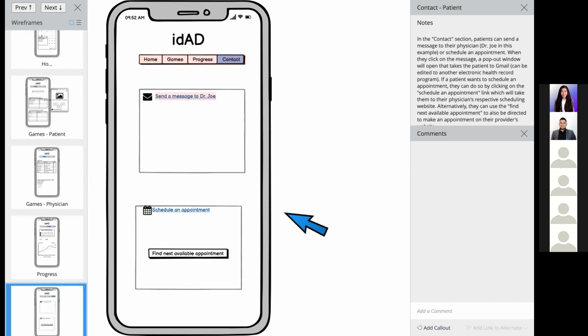And finally, the contact tab is for patients to send messages to their doctors, maybe how the experience is going, give them feedback on any sort of improvement, as well as being able to schedule appointments and even finding the next available appointment with their physician.